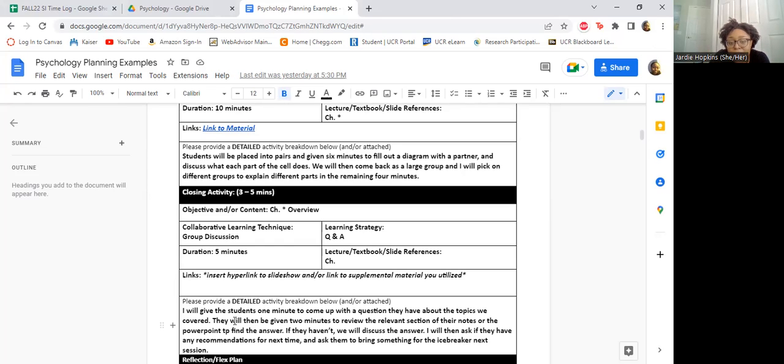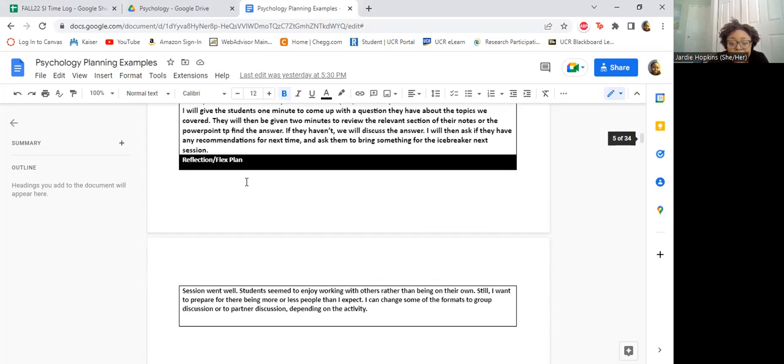If you are an embedded tutor, then same thing if you're doing exam prep. I'll show you an exam planning sheet right after this. But for SIs, this is what you need to have filled in. After your session has ended, you will go to the reflection/flex plan portion.